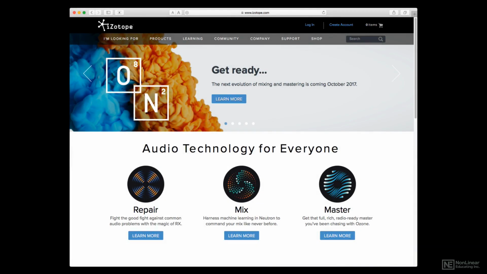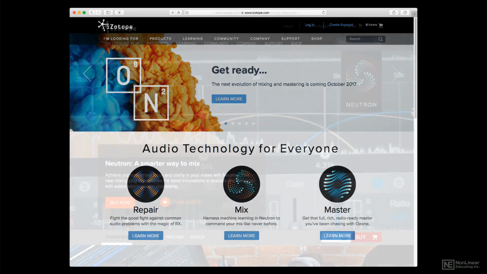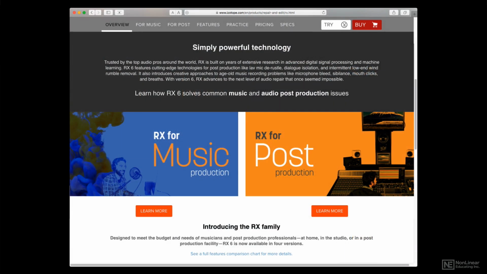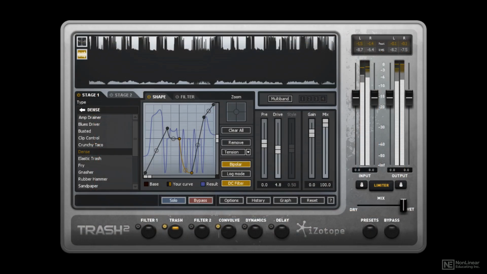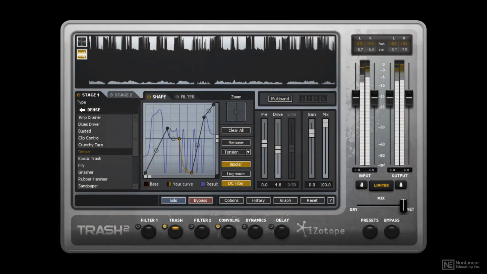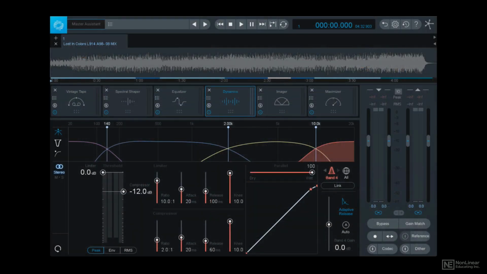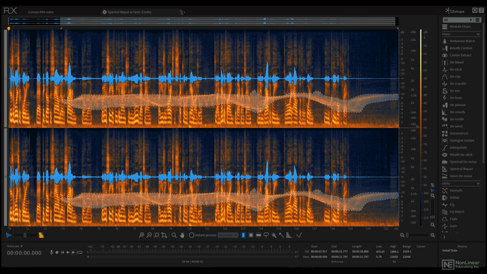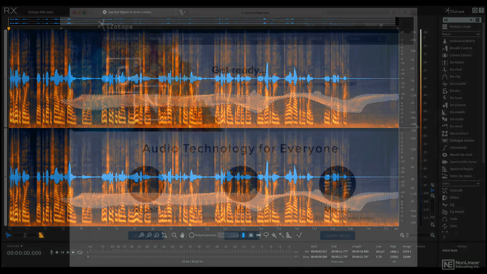iZotope is well known for its many excellent software packages that provide both intermediate and advanced users with the tools they'll need for mixing, mastering, and audio repair, not to mention musical and post-production. Plugins like Nectar and Trash offer advanced processing capabilities for tweaking and polishing the various elements in a mix. Ozone is a one-stop solution for mastering, incorporating numerous modules that can handle any mastering task and even be directed to mix applications as well. And RX contains some of the industry's leading audio repair software, which is capable of fixing problem audio that might otherwise be relegated to the scrap heap.